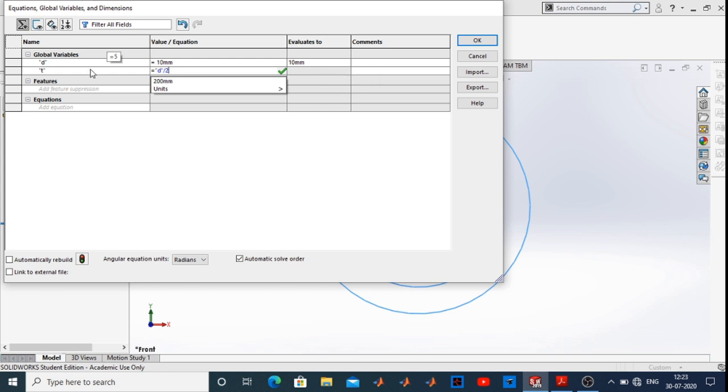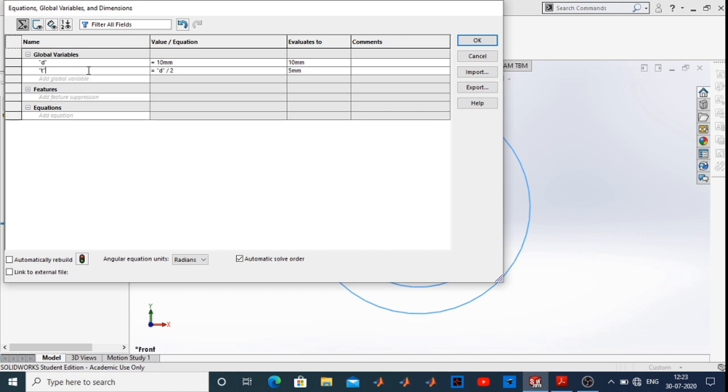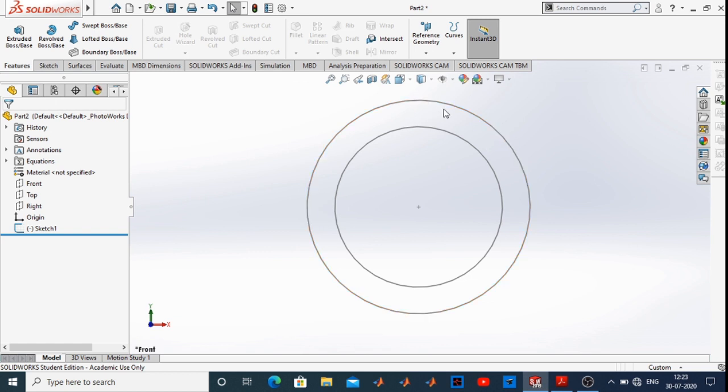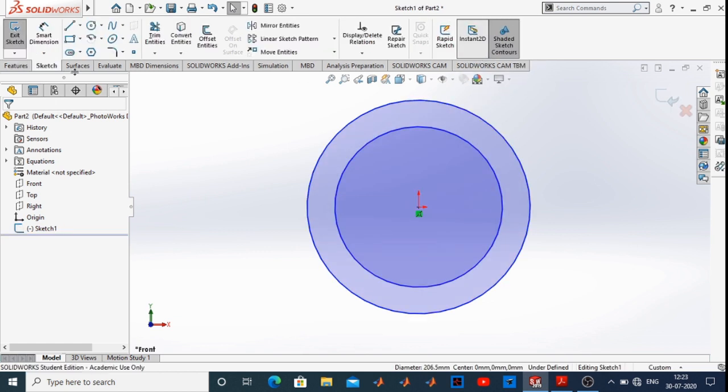If you want to go into another row, you have to click on this icon on the T variable row, and it will take you to the very next row at the bottom. Okay, click on OK. Now let's go back to the sketch. Click on Edit Sketch, and now let's dimension this.